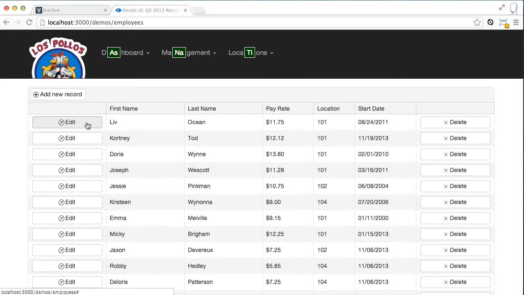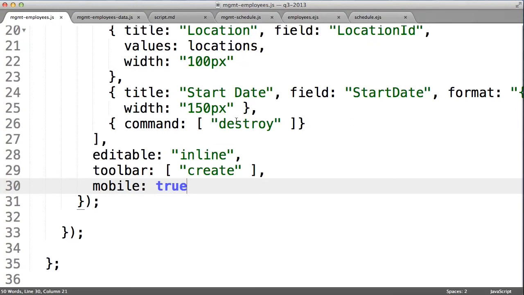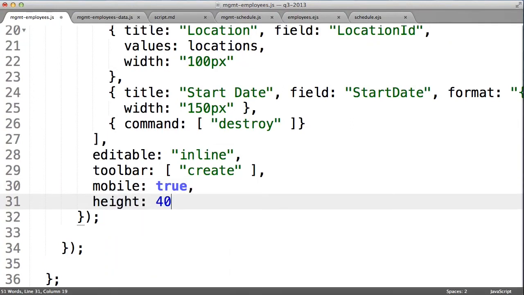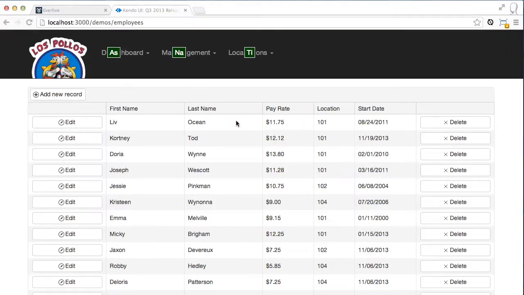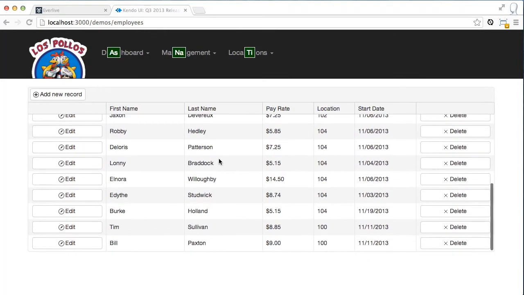But what we want to do is see how this grid looks on a mobile device when it's in adaptive rendering mode. Now to do that, I'm going to first set a height on the grid so that it doesn't extend past the viewport here. And on the web, that's going to look a little funny, but we'll fix that in a second. You can see I can scroll through this container here.